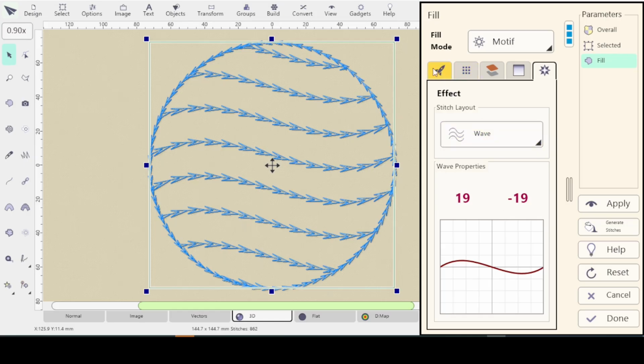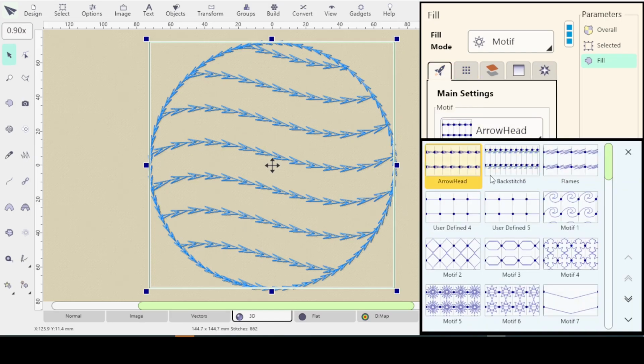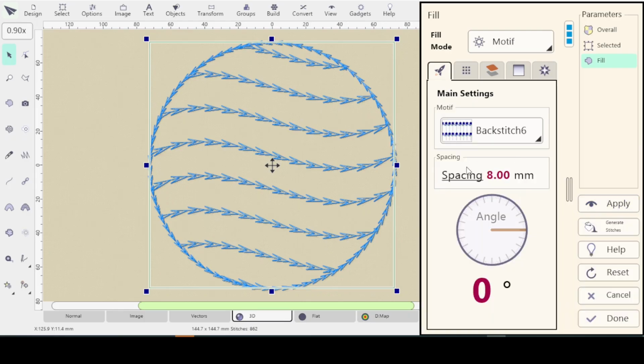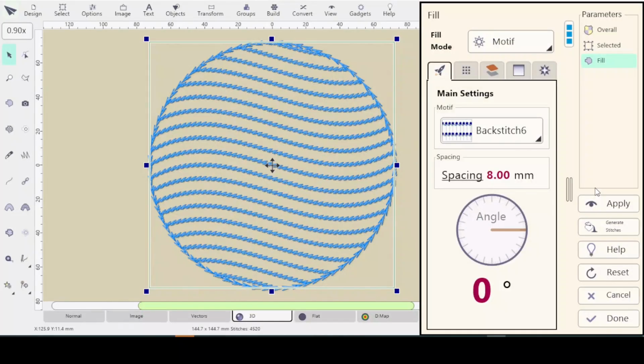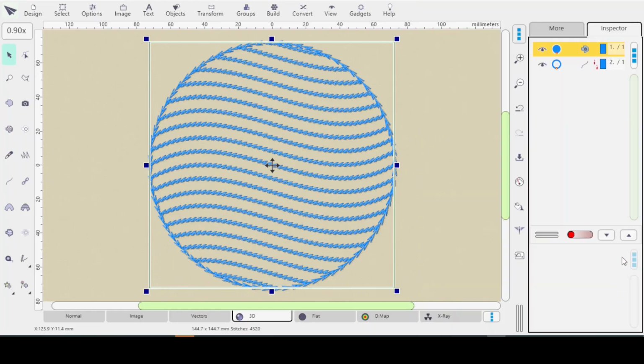So now we'll keep the wave on and go back to the other ones. And I'll just leave that spacing. So that's going to be pretty tight. So there you go. So you have lots of options, going back and forth between outlines and motifs.